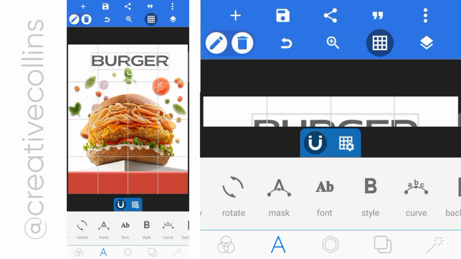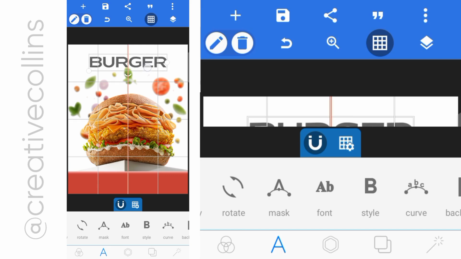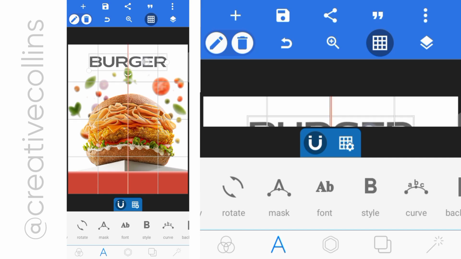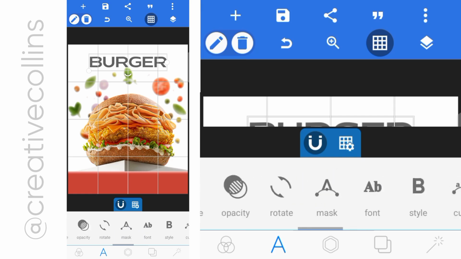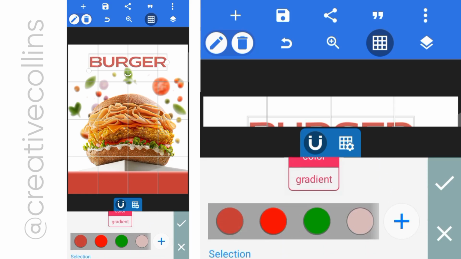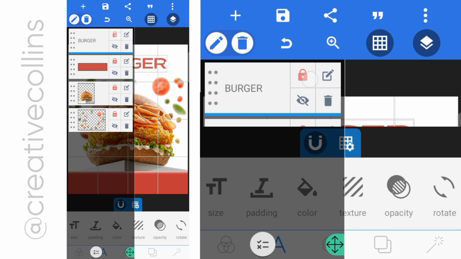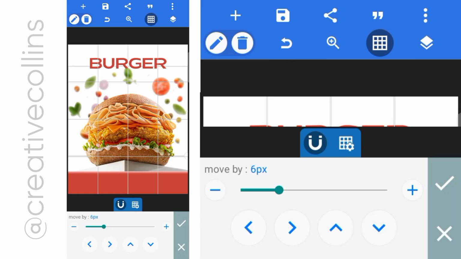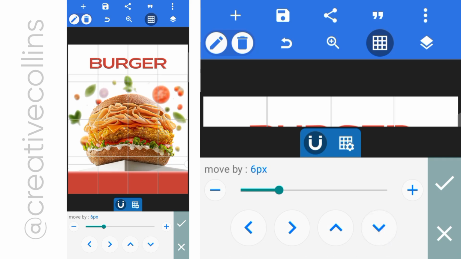So I'm going to come here again and toggle on my grid, so that this word, burger, will be well aligned. Then I'm going to change the color to red. I think this is okay. I'll change it to red and I'll lock it. Let me just shift this image down a little bit. All right, I think this is okay.